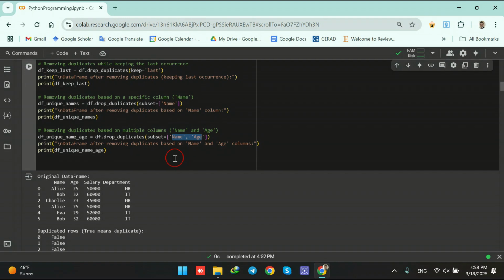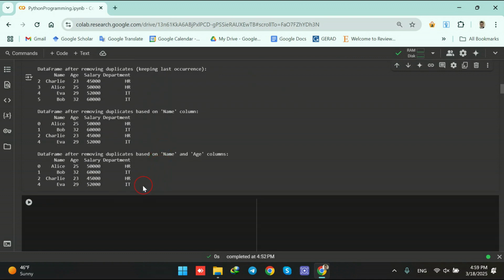For example, the company is very small, like we are 10 people, and we don't have two Bobs with the same age. Okay, so this is how we can proceed. Drop duplicates function, subset equals name and age, for the df data frame, and we assign it to df unique name age. And then I'm going to print that. So when I print that, we see that here, the data frame after removing duplicates based on name and age column.